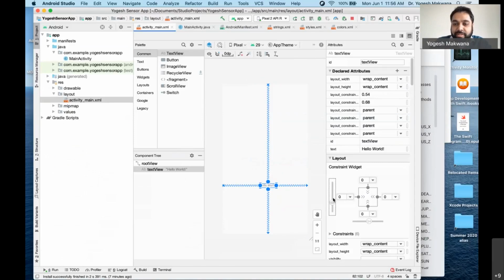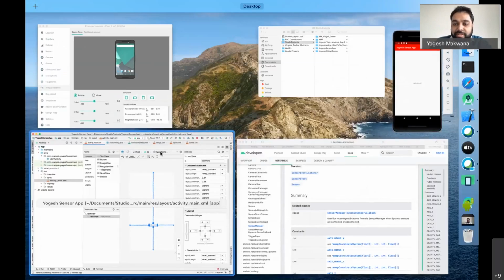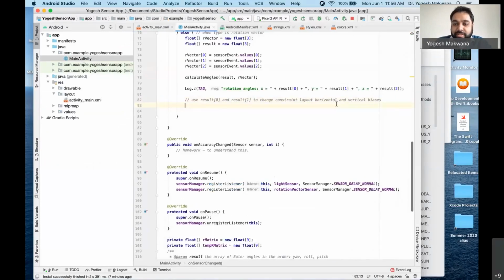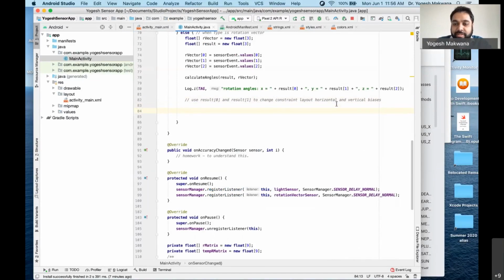We can define layout dot vertical bias equal to a float value. For example, we can maintain constant layout dot vertical bias. But if we need to change it for a text view, then we can use find view by ID into a text view, and I think we can write it like text view dot vertical bias equal to result of 0. So good direction. The first step is to get access to the view, and then from that change the bias.